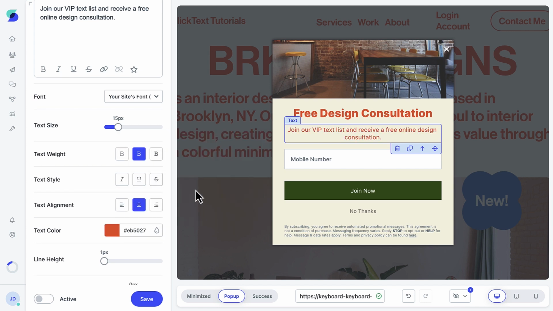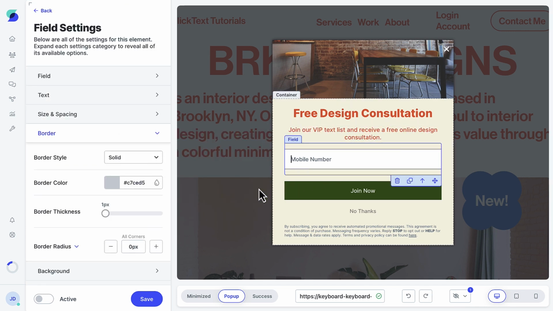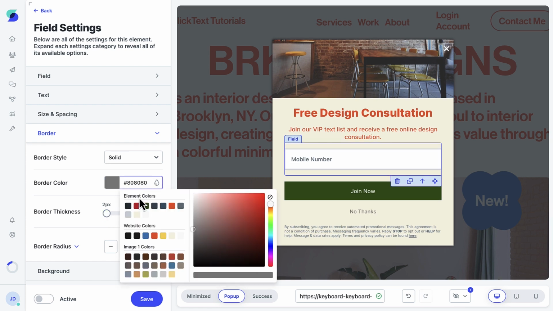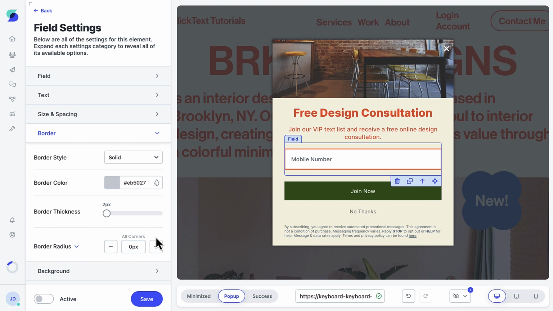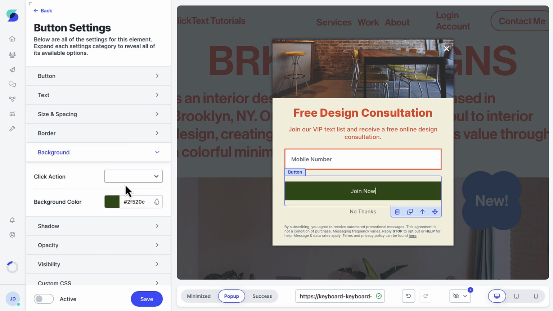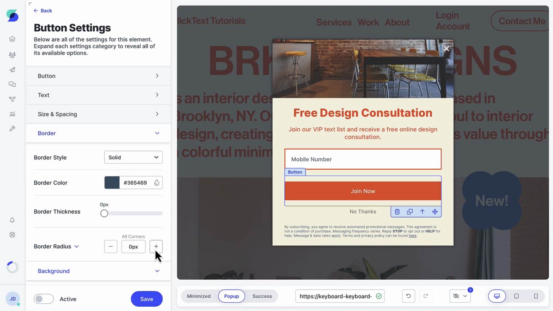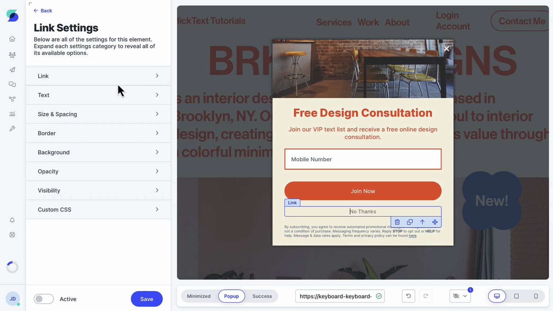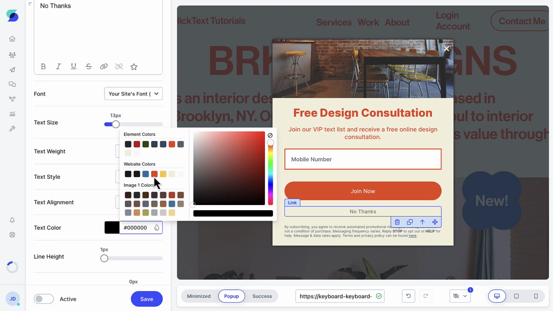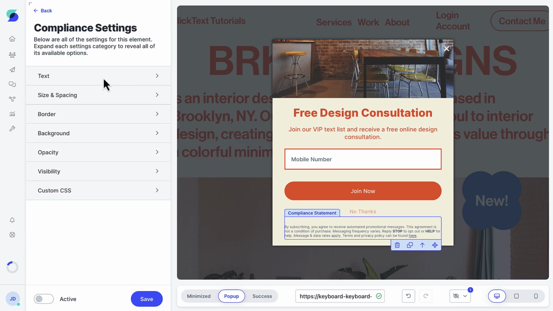Let's add a border to the mobile number field. I'll change thickness to 2 points and color to orange. For this button, let's change background color to orange, and I want it to match a lot of the rounded corners being used on this template, so I'll go to Border and change the border radius to round those out. Now I'll change the colors of No Thanks and Compliance Messaging.